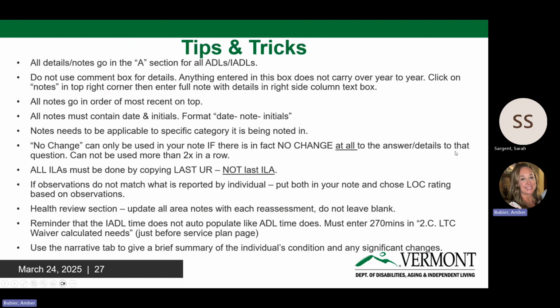Some just little tidbits of information that are helpful and we wanted to just make reminders of. And some of these we've already covered, but we're just going to go over it anyway. So again, a reminder that all details or notes should go in the A section for all ADLs and IADLs. I know in years past, they used to go in the D section, but that is no longer the case. All notes should go in the A section. They should be in the format of the date, your note, and then your initials with the newest note on the top.